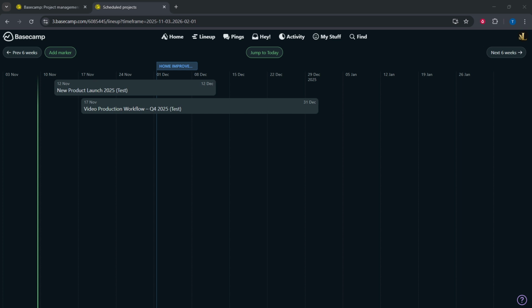As you get more familiar with this feature, you'll likely find additional intuitive ways to customize and optimize it according to the unique demands of your projects. I hope this guide assists you in mastering project timelines with ease. Enjoy the streamlined planning process and stay organized.